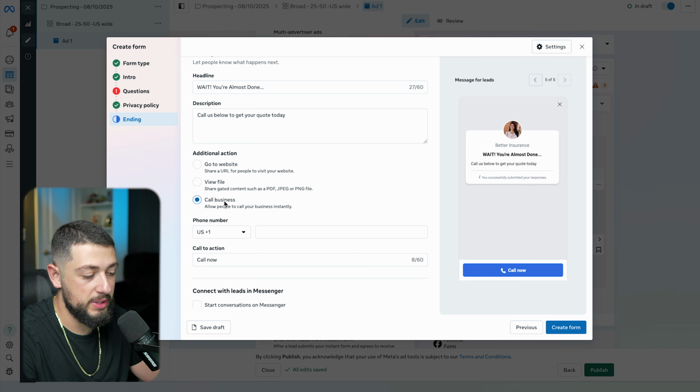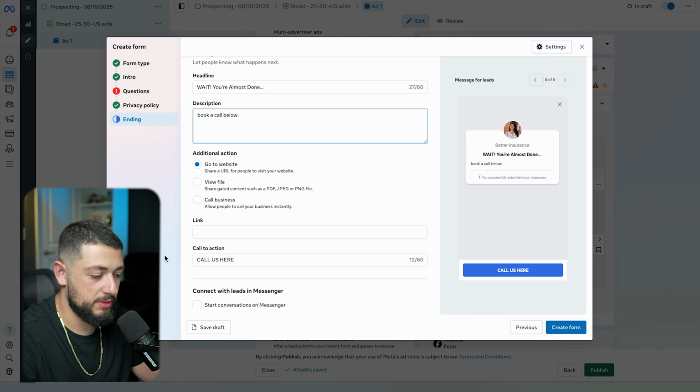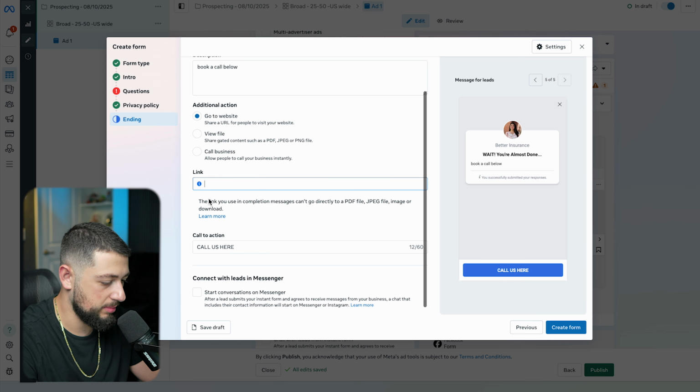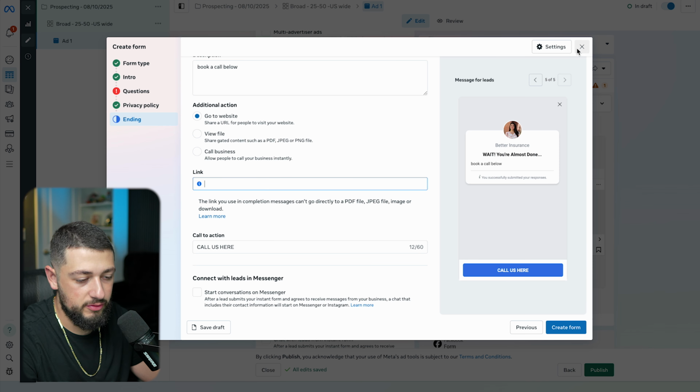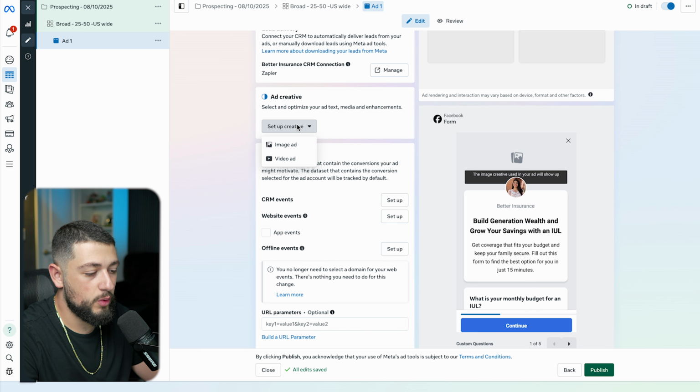And then what you can do is say something along the lines of book a call below if you're doing something more on the virtual side, and then you can put your Calendly link, your booking link, whatever it may be. After that is done, you want to click create form. Now I'm not going to go ahead and create it. We already have a form here that is selected. Here's where you want to get things done.